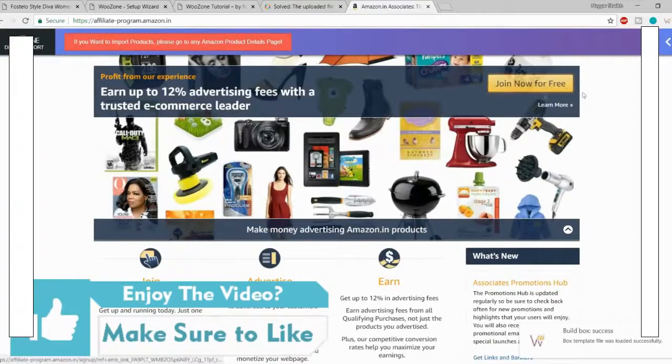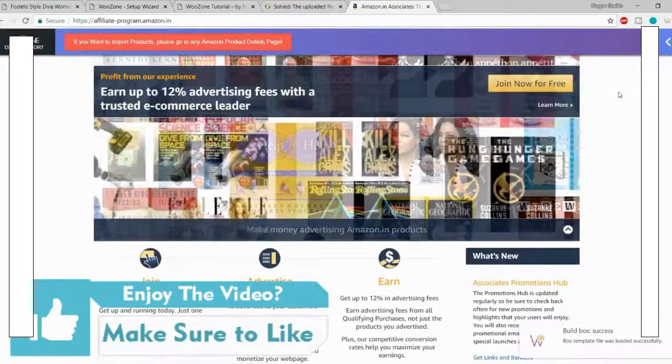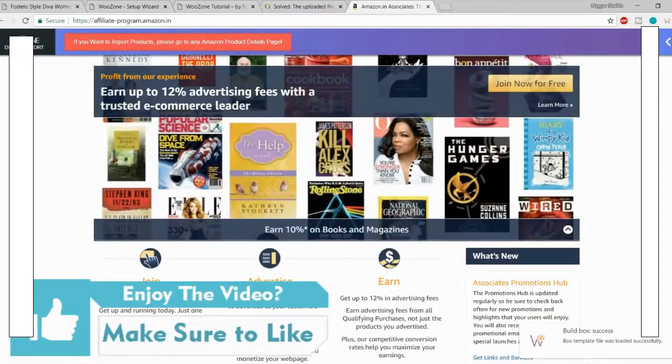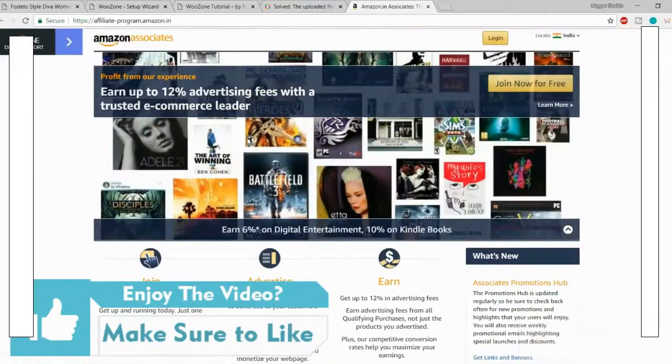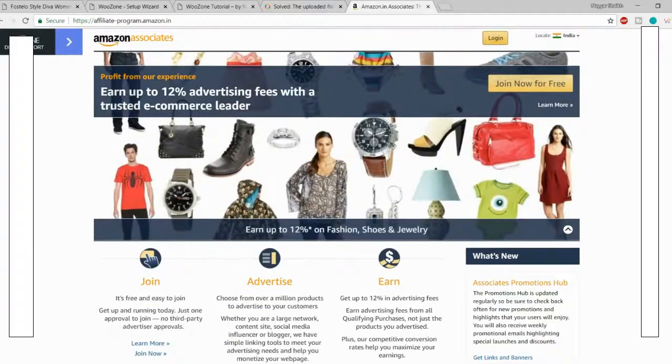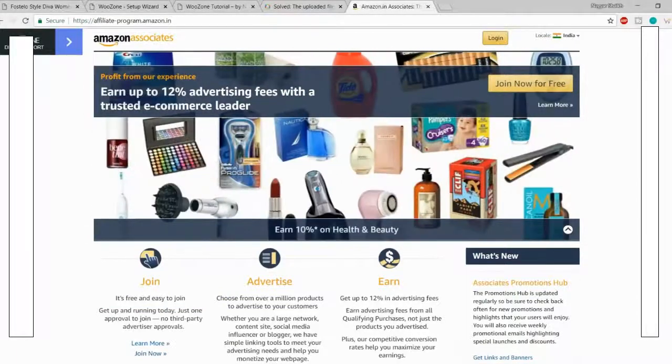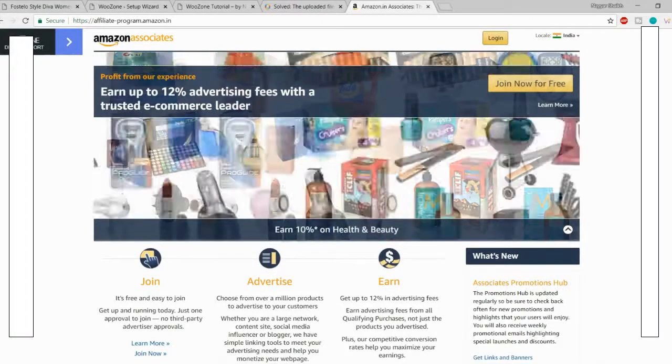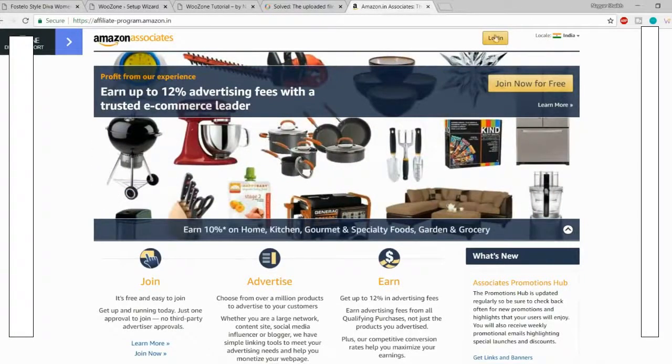Now you have to join for free if you have not yet joined the affiliate program of Amazon. I have already done that, and that is very easy. It takes a few seconds or a few minutes. It does not require very high knowledge or anything like that. It's a simple form you fill in and you join the club.